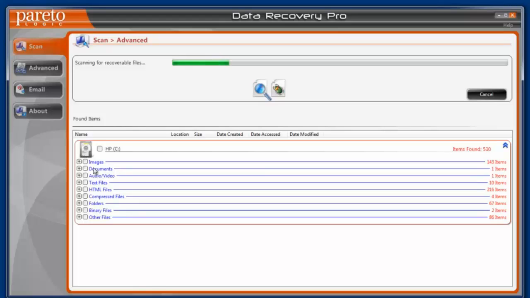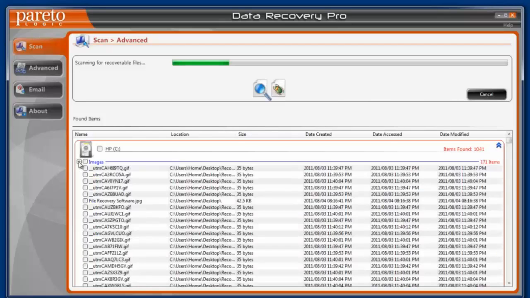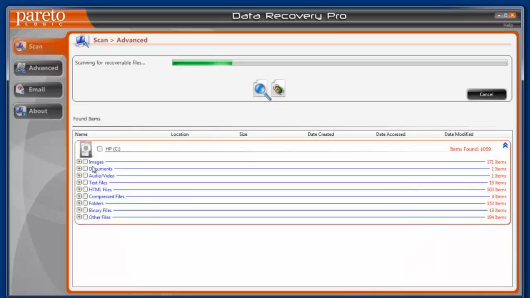And it also organizes them very neatly into individual sections here: images, documents, audio, video, text, HTML, compressed files, folders, binary files, and other files. And you can view everything before you ever decide to recover it. And you can choose the things you want to recover and the things you don't want to recover. And so it says it's found 1,059 things so far. And it'll keep going on and on until it finds everything.